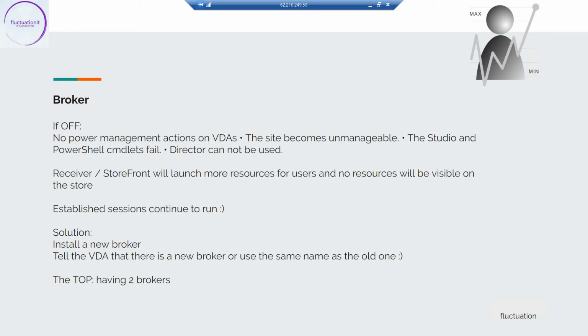So the solution is to install a new broker. We'll see that after, in the next lecture. And of course, tell the VDA that there's a new broker, or use the same name as the old one, so the VDA just sees the same one. So the top tip is to have two brokers.